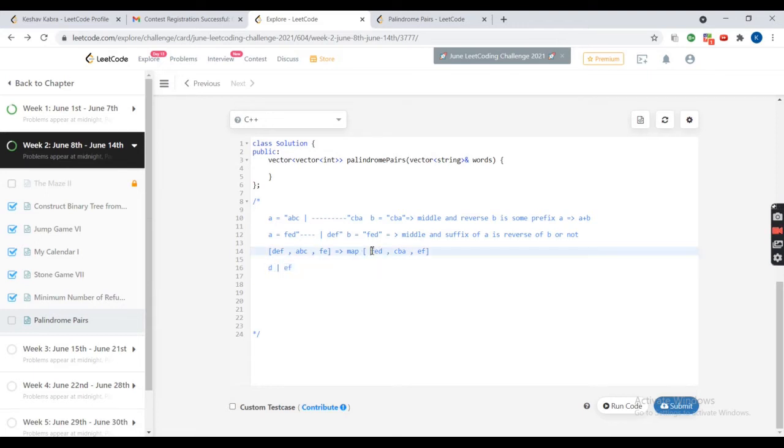Do we have a D in our map? No, we don't have a D in our map. Do we have EF in our map? Now EF, yes, we have EF, which is basically a reverse of string FE. So now we have EF in our map.